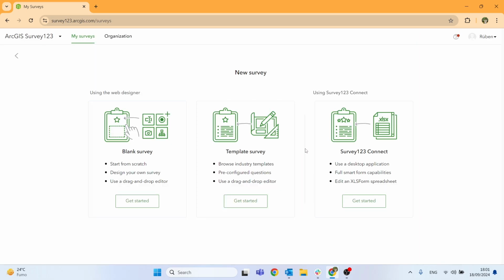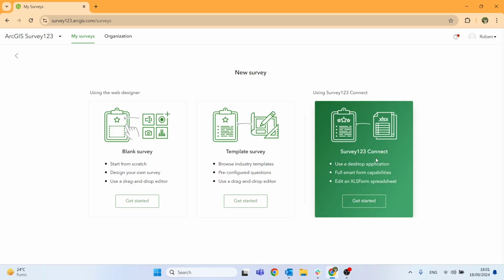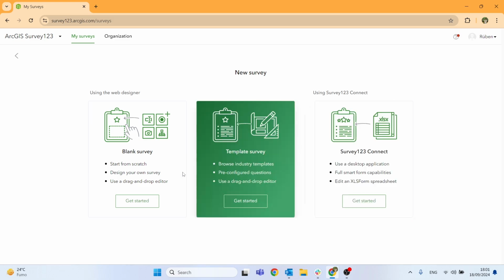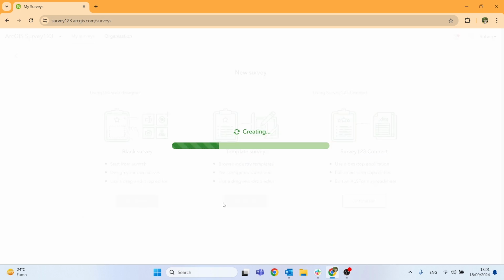In this new window, we have three options that we can choose from. The first one is a blank survey, the second one a template survey, and the third one is a survey that is connected with a spreadsheet. Let's start with the blank one.